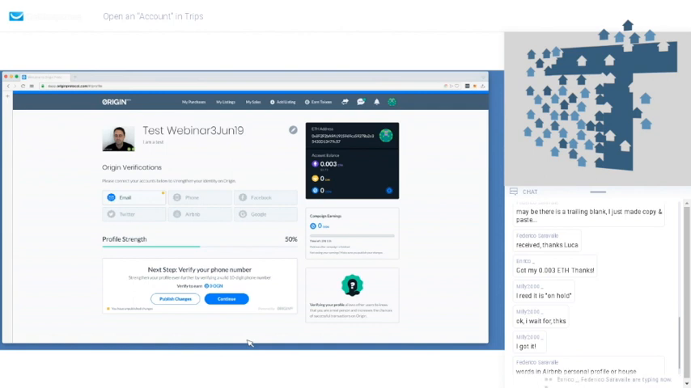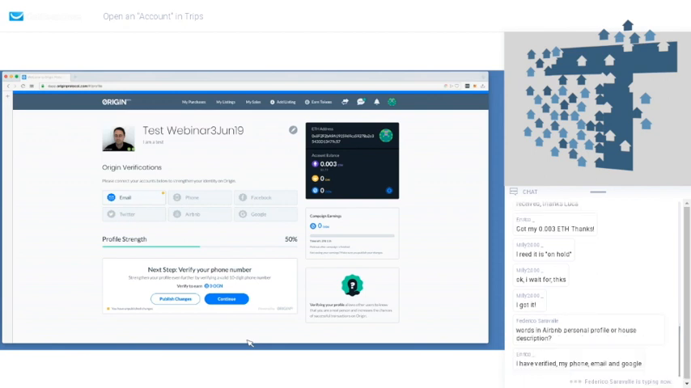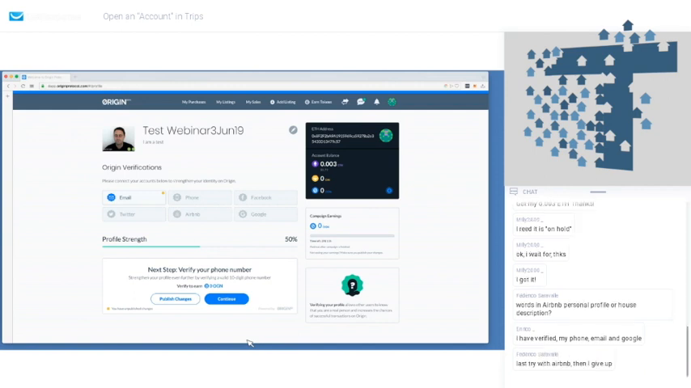As with any SMS, there could be a delay. Oh, great. Enrico has been very fast. Verified phone, email, and Google. It is actually fast if you're using a browser where you are already logged in with these things. Federico is having problems with Airbnb, apparently, but you can do it later, okay? So let's go ahead. Now I am at 50%, Enrico is probably at 80%, and Federico maybe somewhere around there, okay?